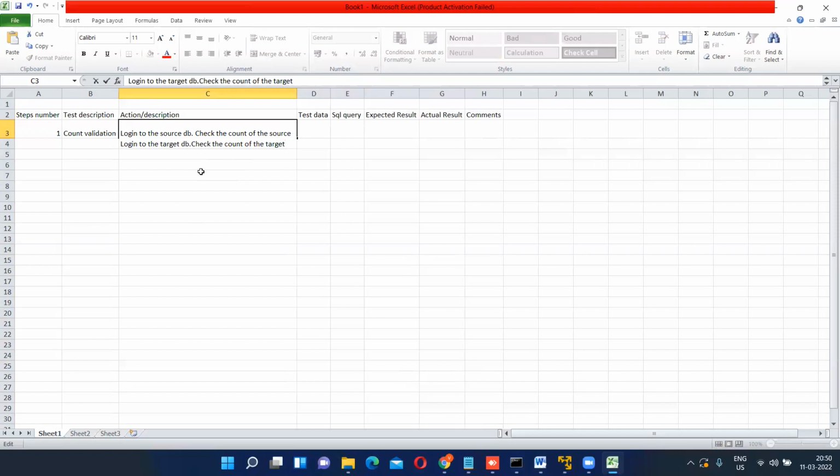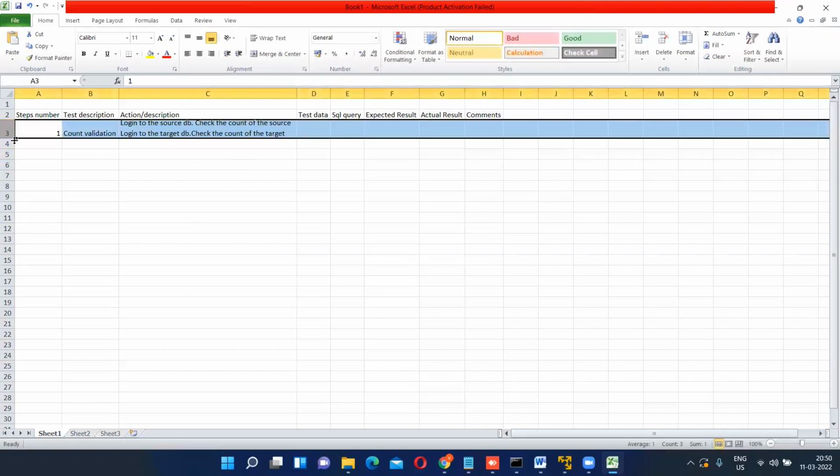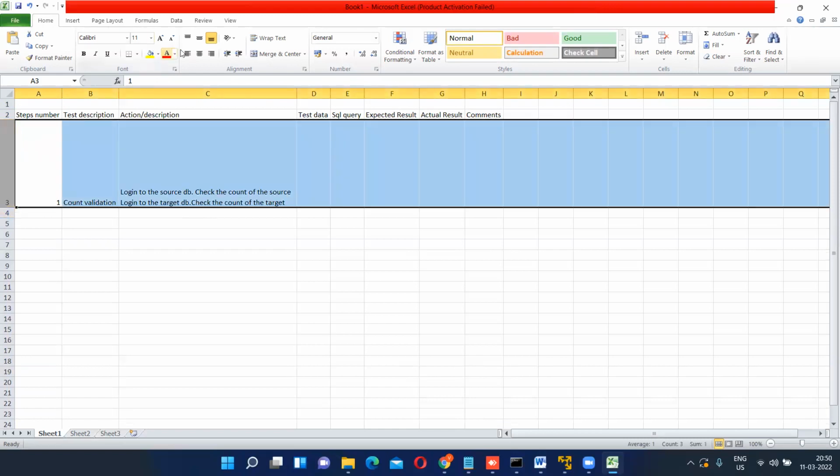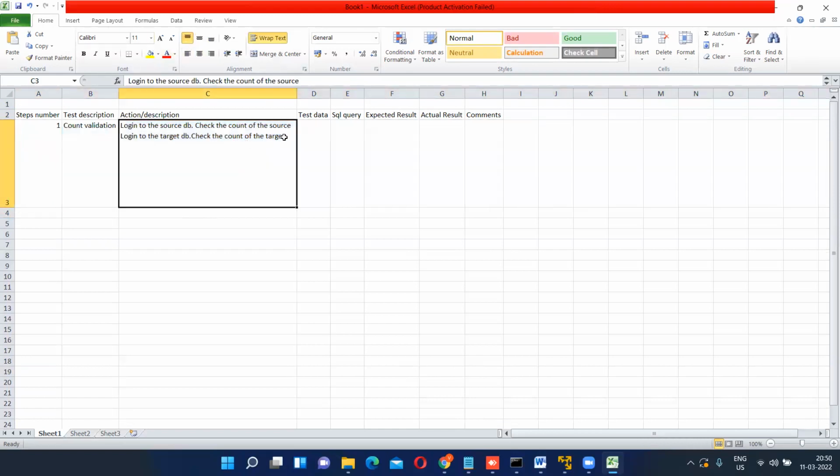Some people write these as separate steps. That is also correct, but this is more precise. Everything I am writing in one, so everyone can see at once and come to know. Some people write the count of the source in one step, count of the target in one step, and comparing in another step. We will not write that. We will write everything neatly in one, so that you don't have to go and see everything in a different step. Log into the source database, check the count of the source. Log into the target database, check the count of the target.